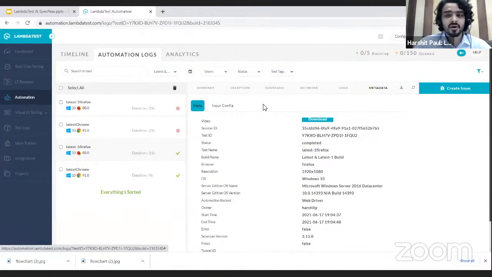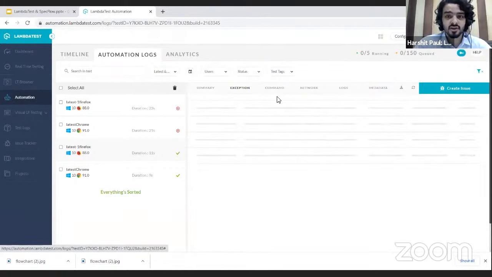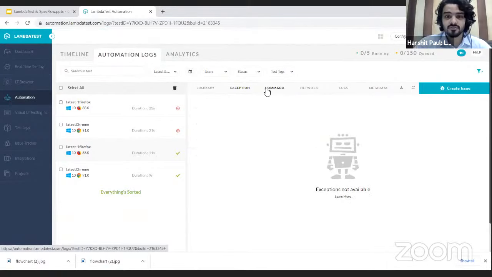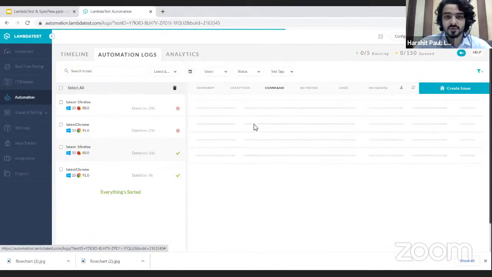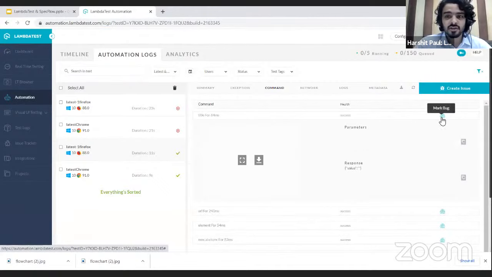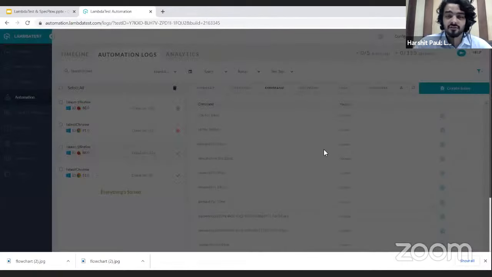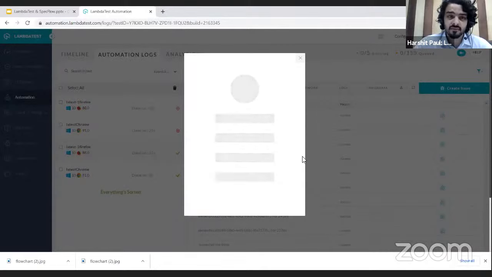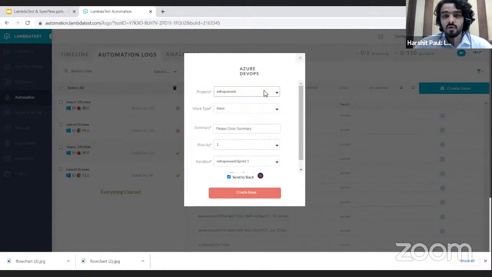So you can come up here, and the part where I was talking about the integrations, you can create an issue from here as well, or you could also go to exceptions or command log. Let me just go to command because this one doesn't have anything in exception. So you can mark a bug from here as well. What that will do is, if you have a favorite project management tool integrated with LambdaTest, this bug will go to that particular project management tool. For my instance, I have Azure DevOps integrated.